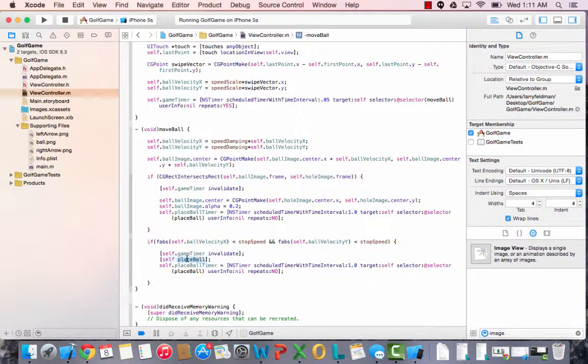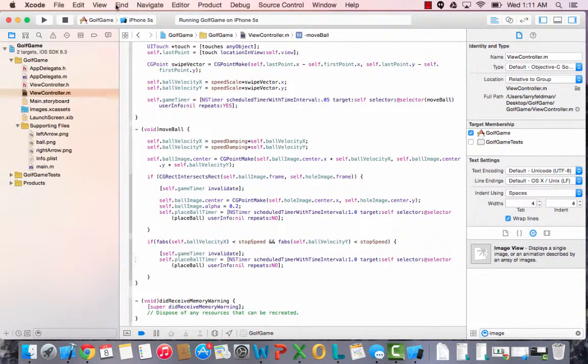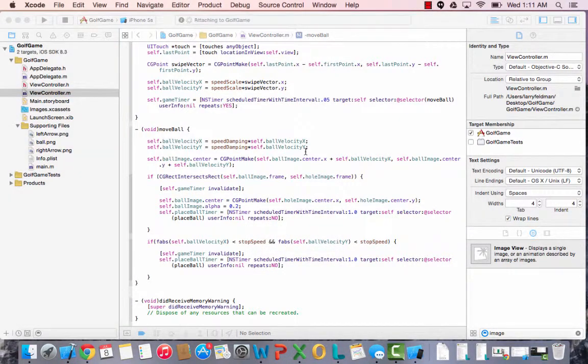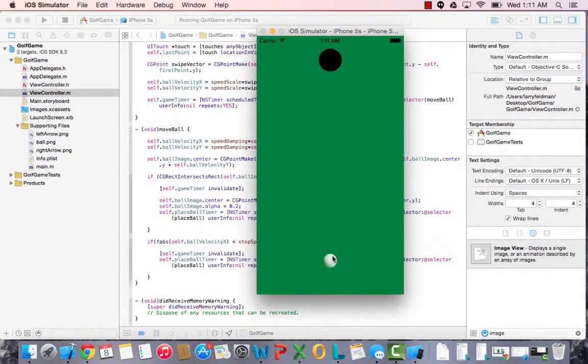So I need to remove this method call, and let's run this in the simulator. Okay, so let's try this out. The ball moves, it comes to a stop, and then it sits there. Oop, a little too far. Sits there for about a second, and then pops back. If it goes in the hole, sits in the hole, and then pops out after a second. So that's looking pretty good.